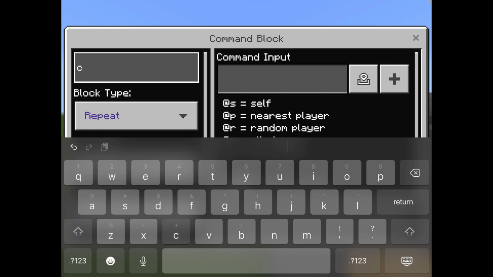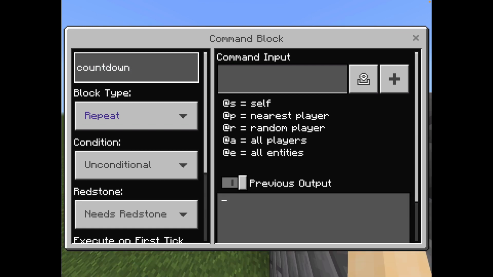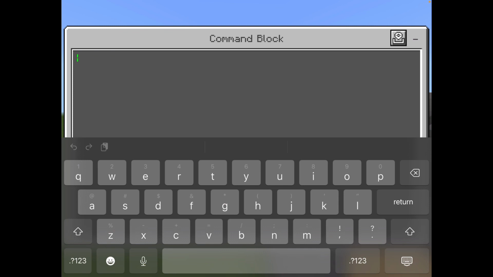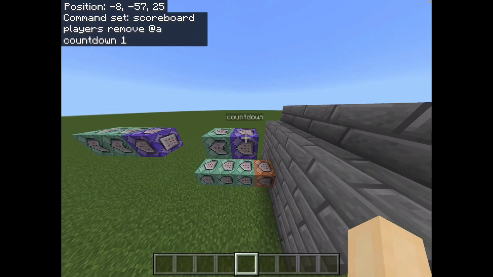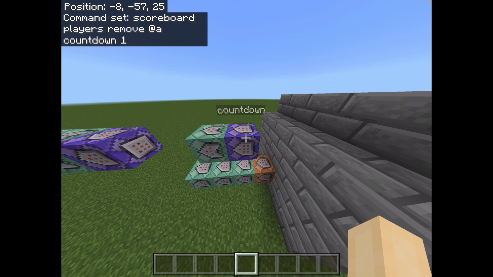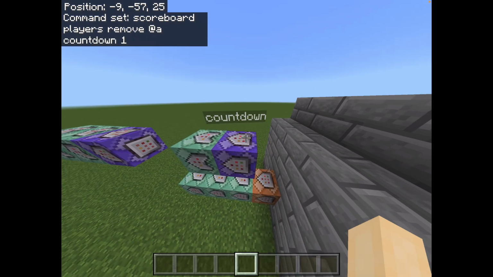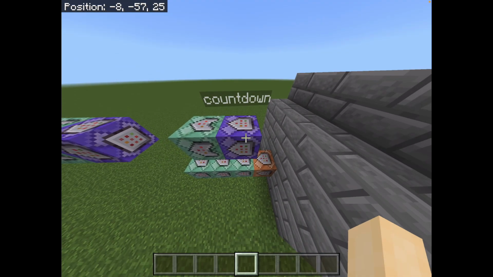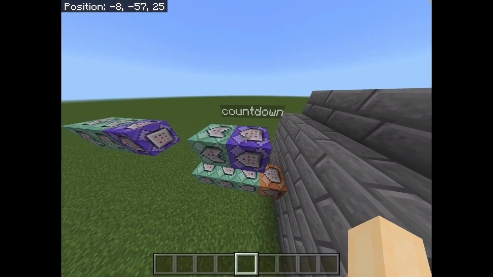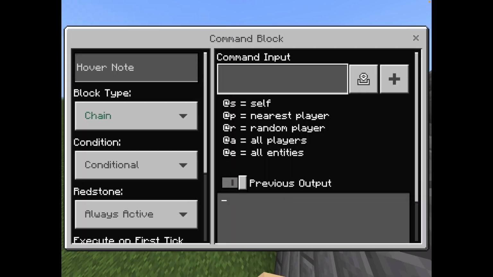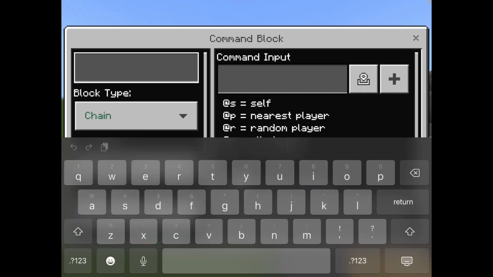So now, countdown. So once this is activated, it will actually /scoreboard players remove @a countdown 1. So what this will do is, since it's a delay of 20 ticks, which is 1 second, every second it will remove the score of countdown by 1, which means that it will count down from 11 to 1, which is going to be displayed as 10 to 1 because 11 isn't shown for some reason. So now here's where it gets really complicated.